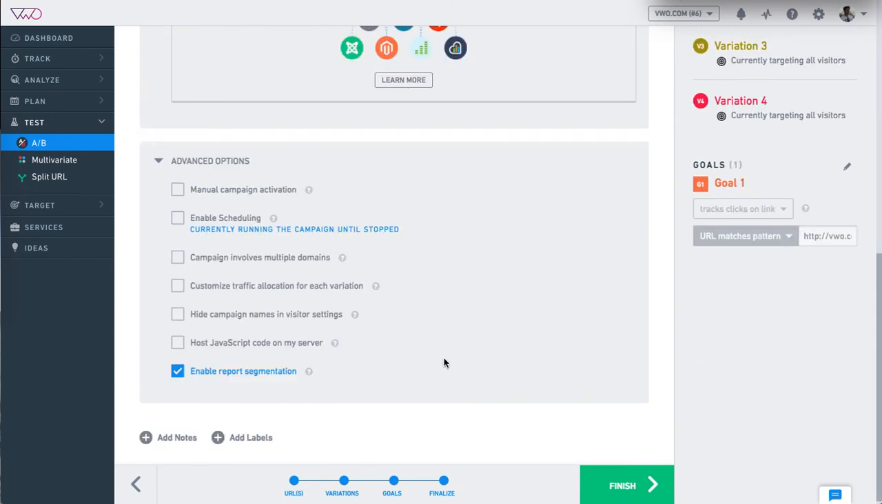You may also choose one or more of these advanced options like enabling scheduling campaigns, including multiple domains, allocating different traffic sources, variations, and control, hosting JavaScript on your servers, and enabling post-segmentation of reports. Please note that self-hosting and post-segmentation of reports are enterprise features only available with our enterprise plans. You may contact our sales team for more details.